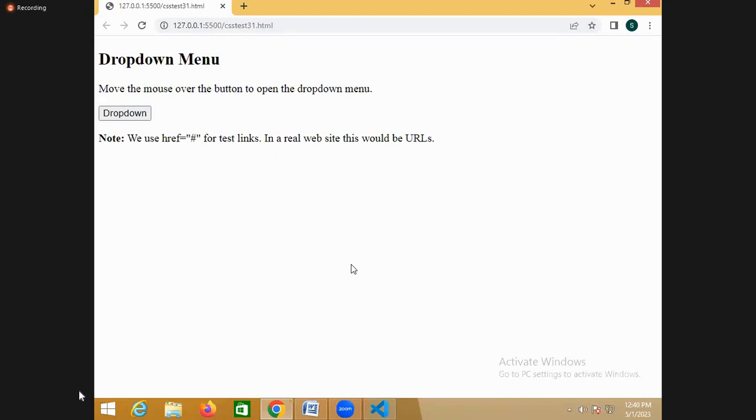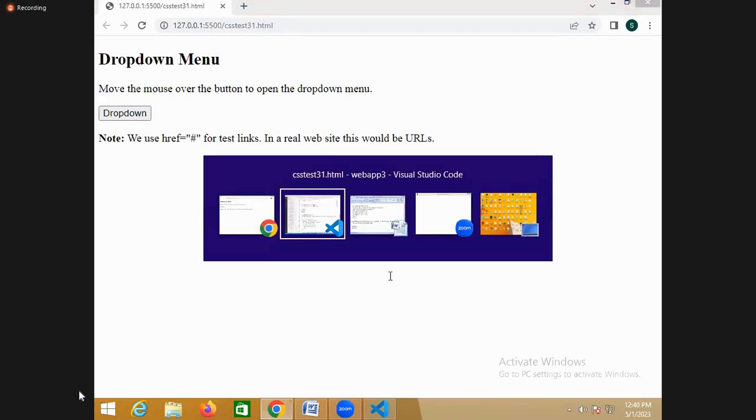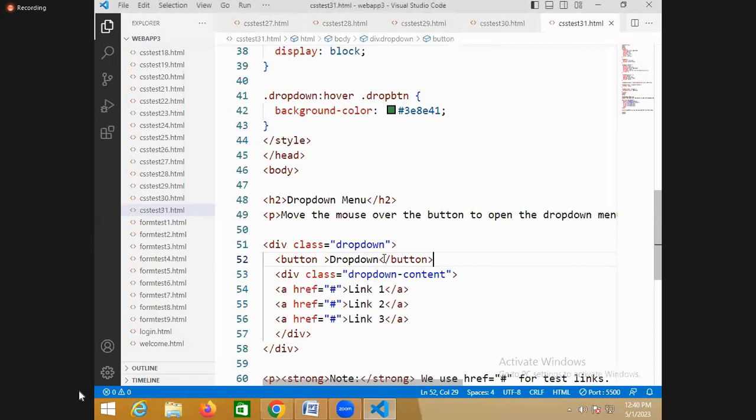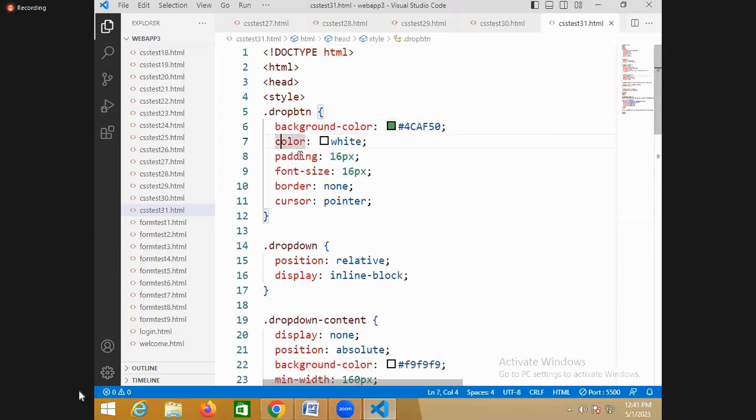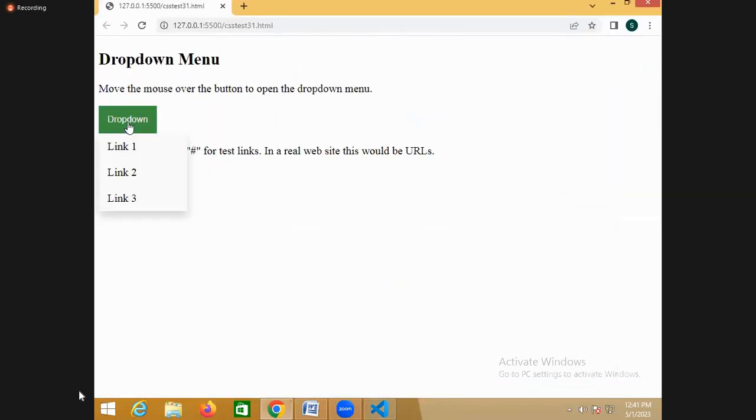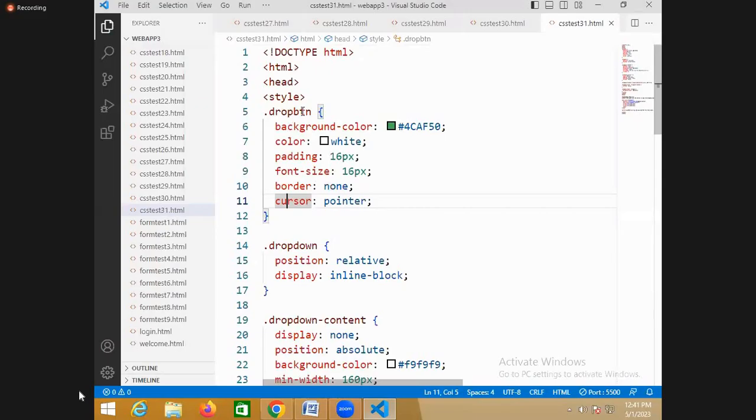Now to this button you are applying one style: the drop down button style. It gives background color, text color, and spacing. Font size is given, the border is removed, and cursor is given as pointer. The style is applied, the drop button style.